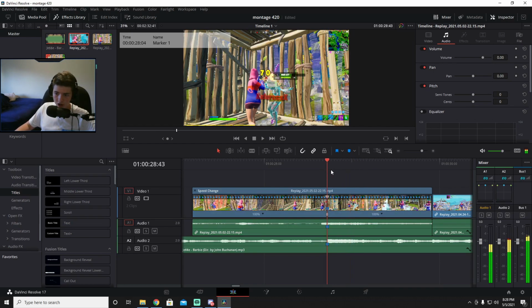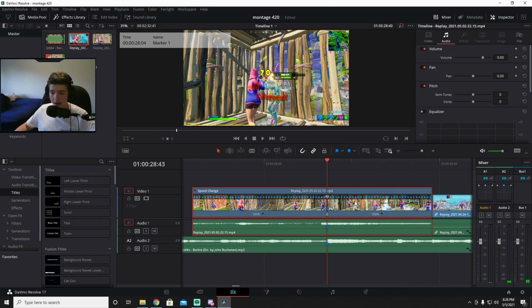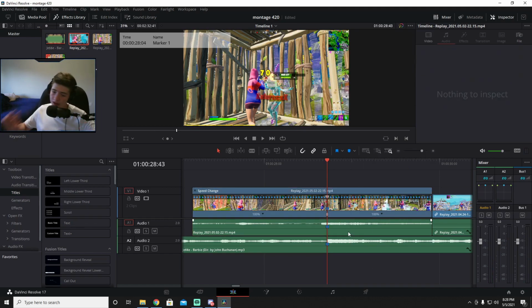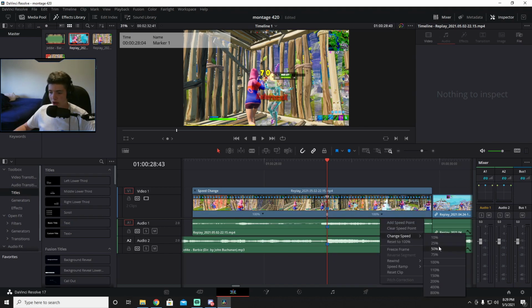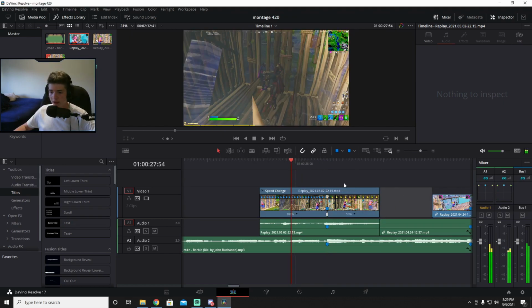point, change nothing. And before we change anything, right click the clip again and unlink the clips, just so the audio does not get distorted or anything like that. And then I'm just going to change speed and set this to 50 right there. It's a super easy little slow-mo. It'll just look like this.